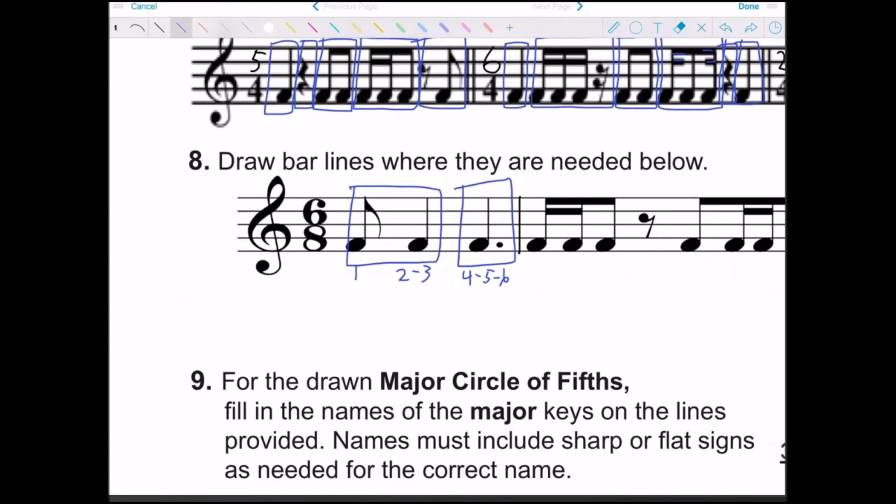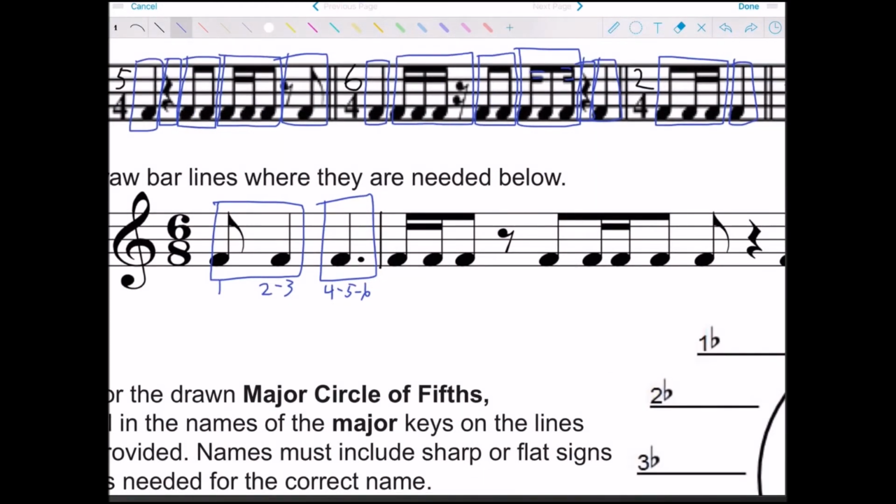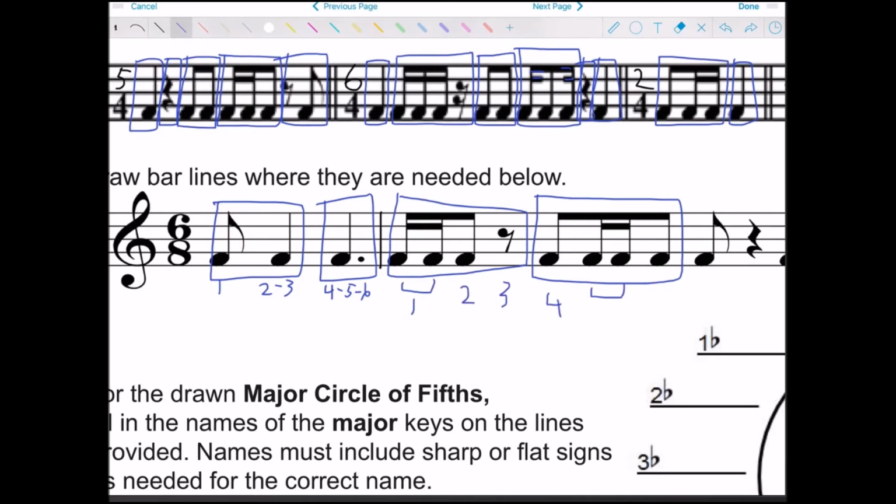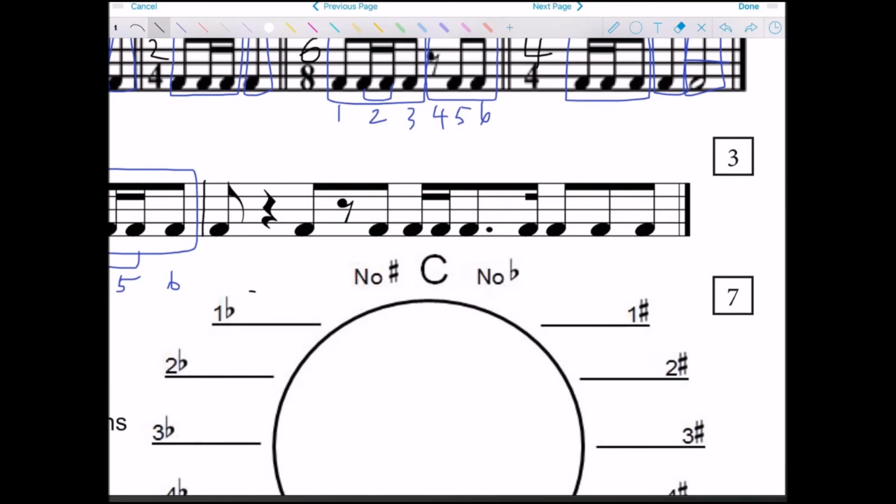Okay, the next measure, 1, 2, 3. This is 3 beats right here, and this is 3 beats right here. This equals 1 beat, 2 beats, 3, and then 4, and then 5, and then 6. So the bar line should go right here. Next measure, we have 3 beats right here, 1 eighth and 1 quarter. A quarter equals 2 eighths, so that's 3 beats. And here we have 3 beats as well. That's 6 whole beats.